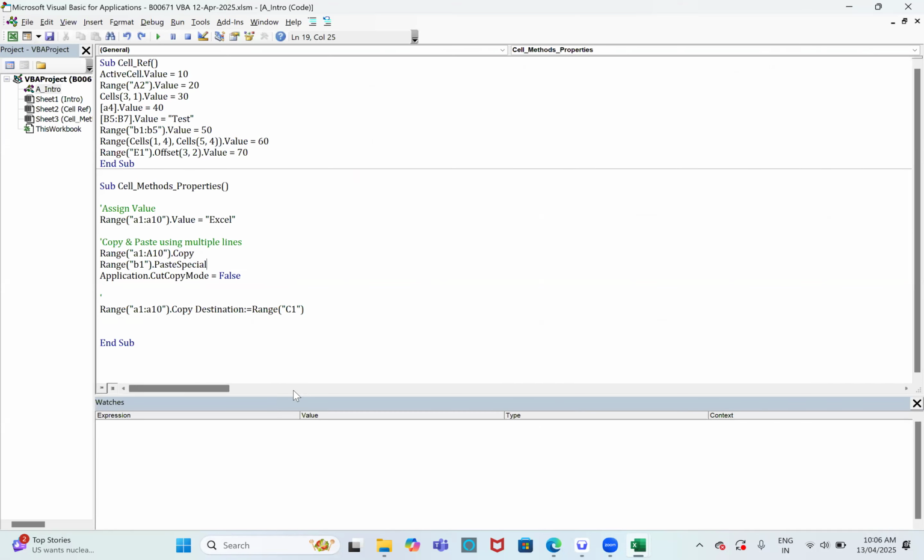Okay. Hope this is clear. I'll write a comment like copy and paste using a single line. This is the better method. Okay, next one.